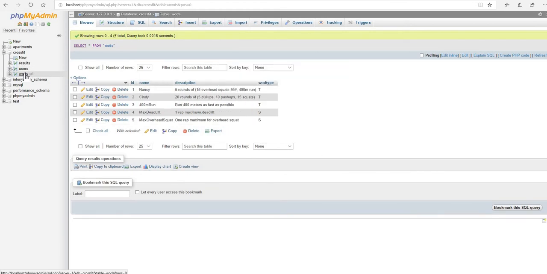So let me just go here to the WADs table. You can see we have Cindy, Nancy, 400-meter run, max deadlift, max overhead squat, and here it just tells what it is. Like Cindy is 20 rounds of 5 pull-ups, 10 push-ups, and 15 squats. So you do that as fast as you can for 20 times.